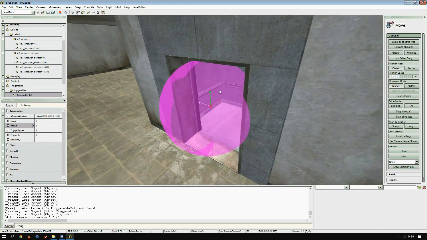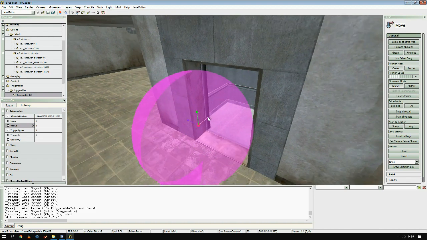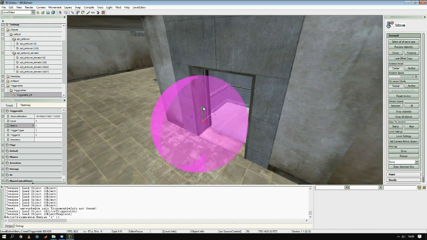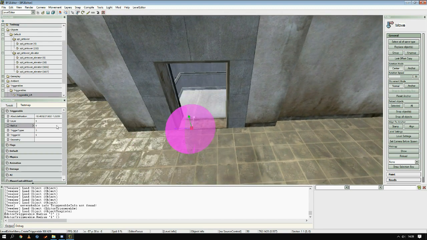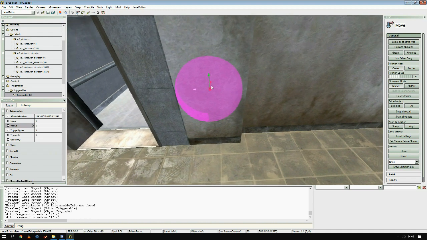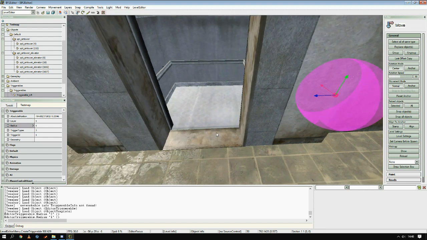I think what I'll do is I'll make it down to size 1, and I'll actually have it eventually as a switch on the wall. So I'll just place that up against the wall sort of halfway, so the player has to be sort of face first with the wall for it to work.